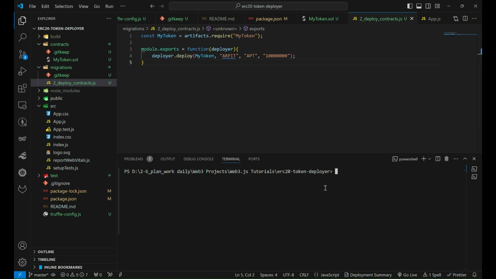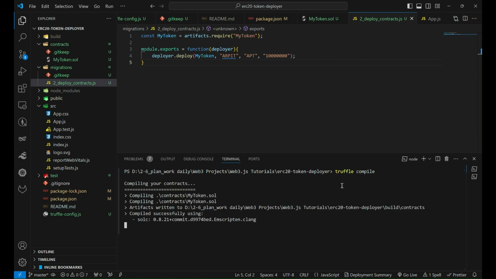For compilation, we will use the command truffle compile. Just hit enter and let's see what will happen. I think it's taking time. Okay, compiled successfully, yeah, we have compiled successfully.